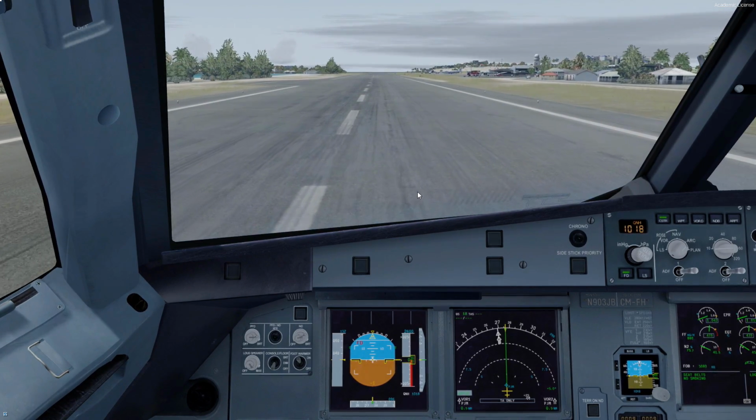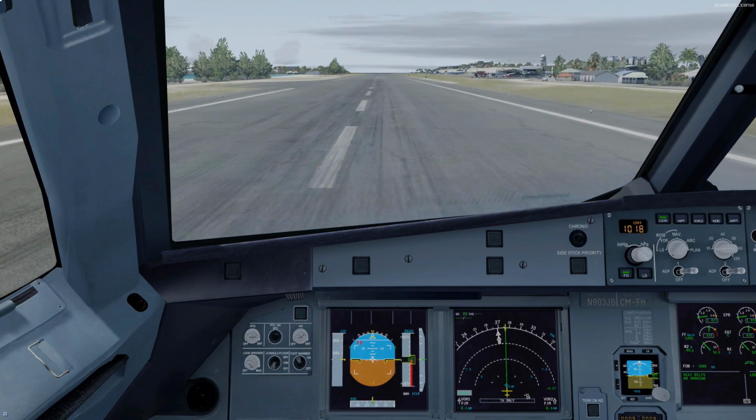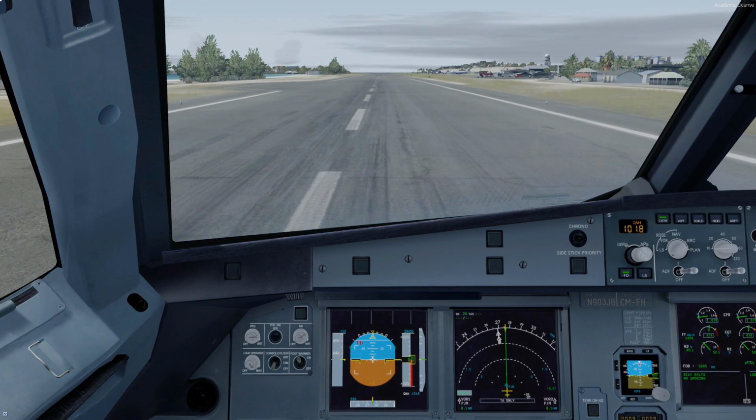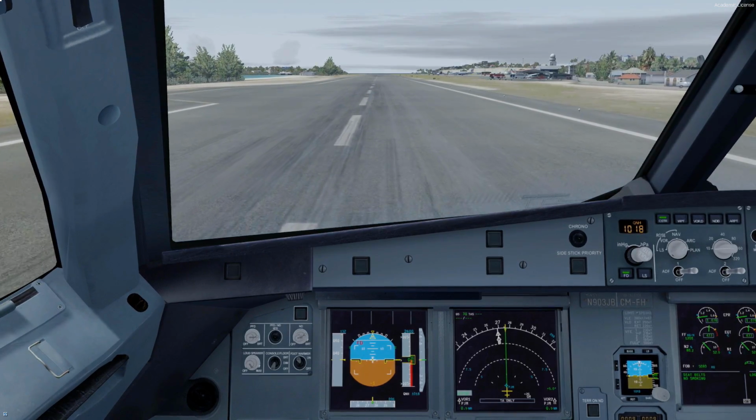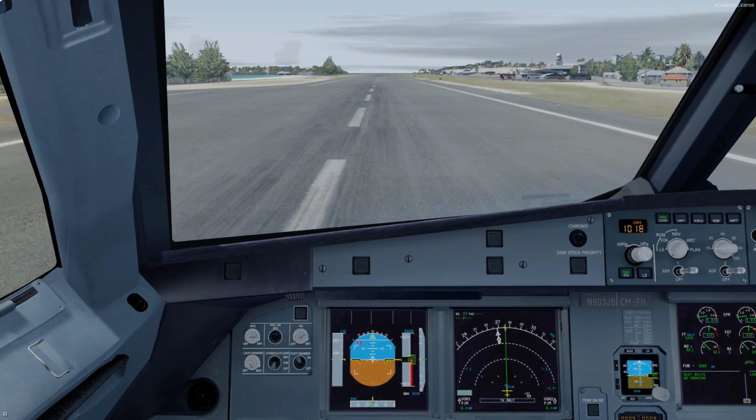We're backtracking. This is a backtrack procedure where you just go back on the runway, taxi on the runway, that is. Because it is a runway, there's no reason why you can't taxi at high speeds. So let's go do that.